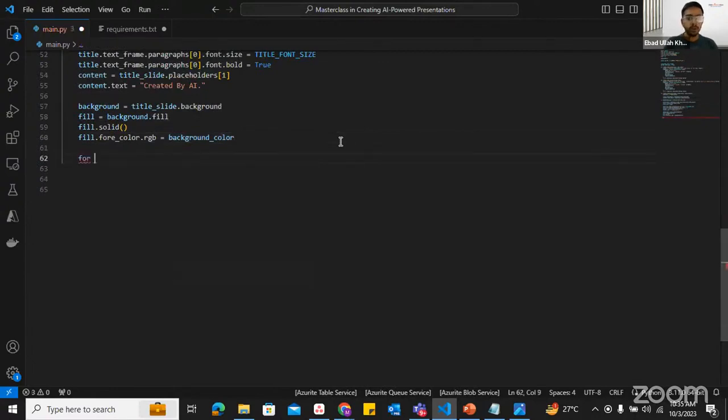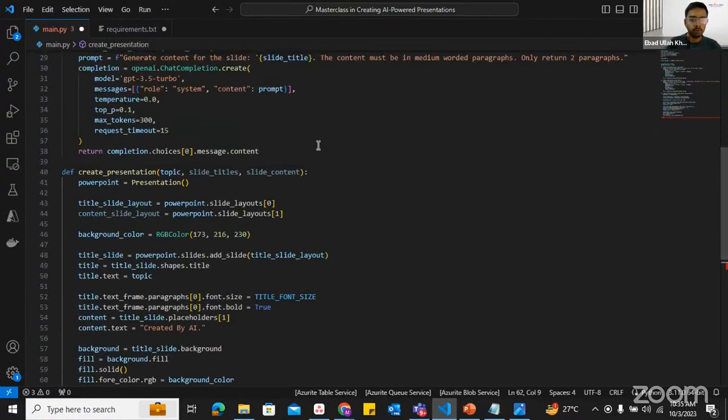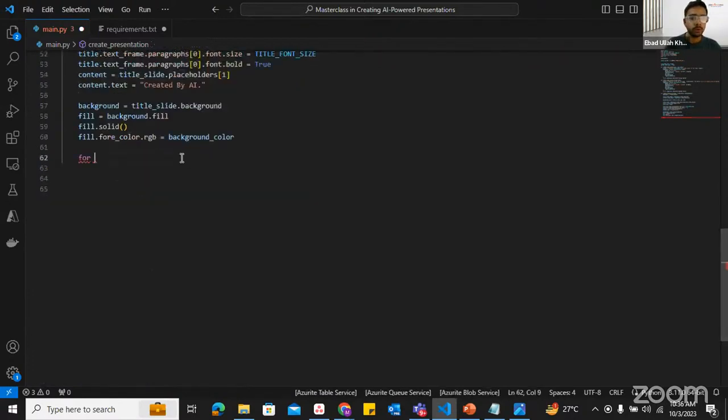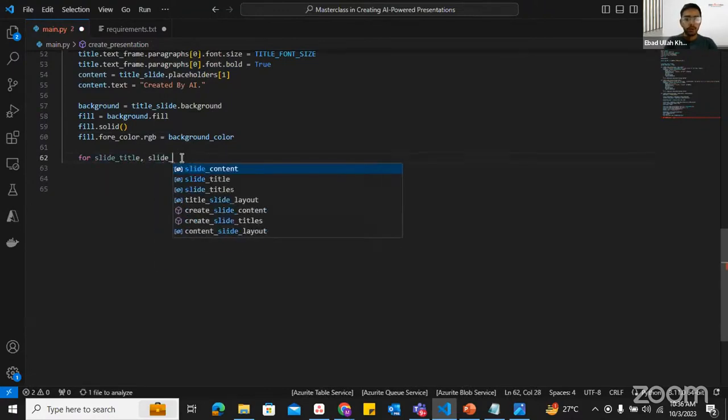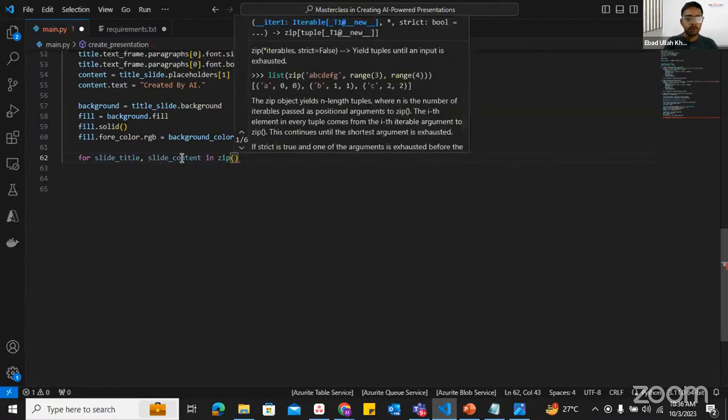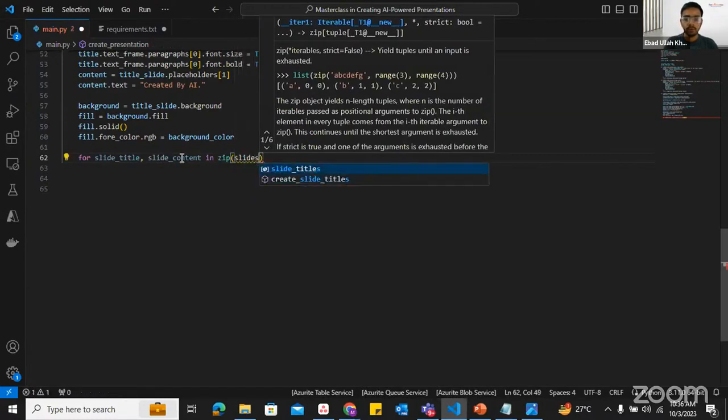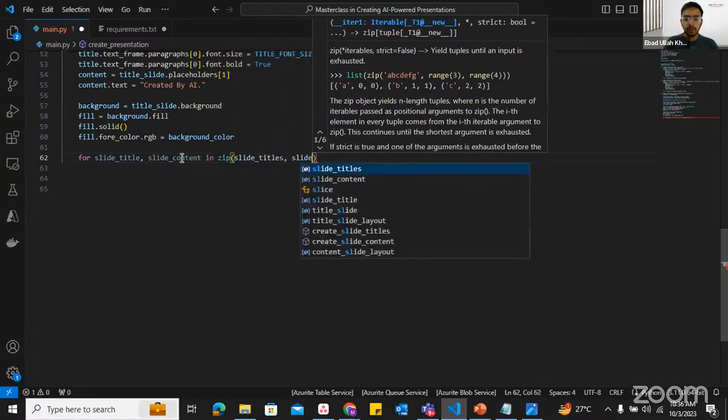So now let's go to all the preceding slides. We can simply do a for loop. Let's go to the function. We will be getting the titles and the content, and there can be more than one, right? So we will be doing a for loop for slide title and slide content in zip. Now we will be having slide titles and slide content.